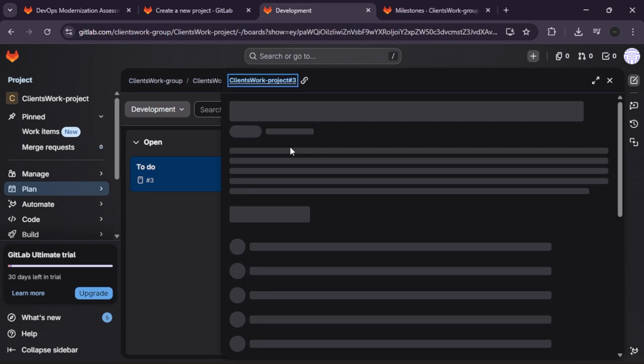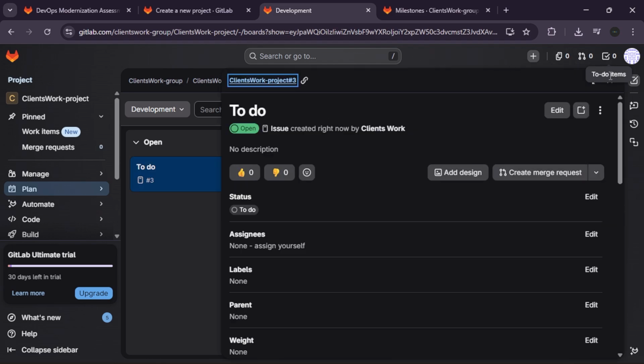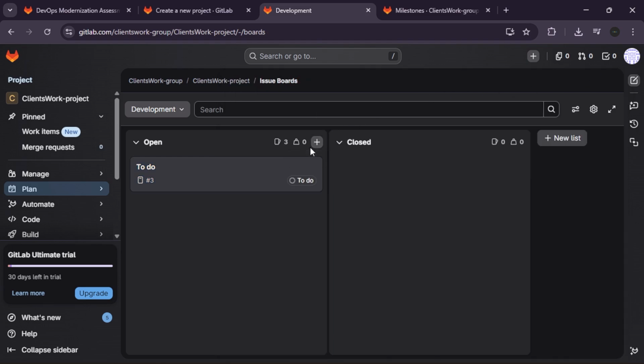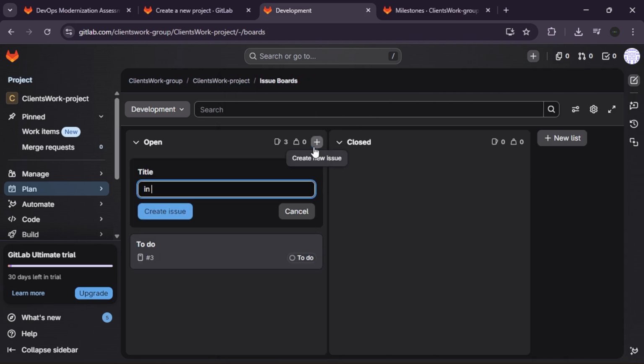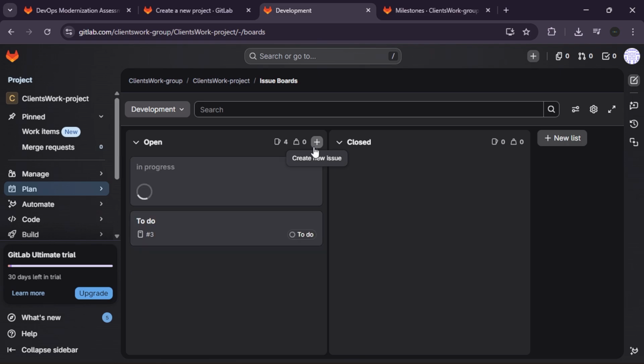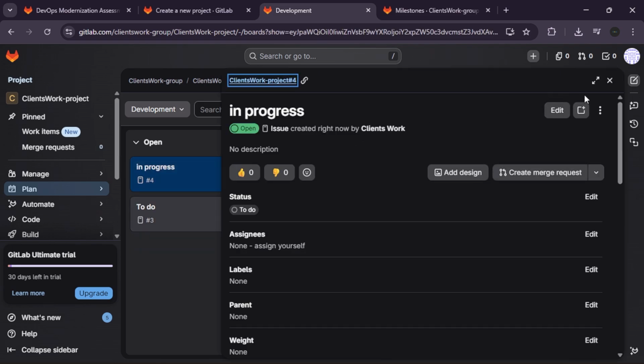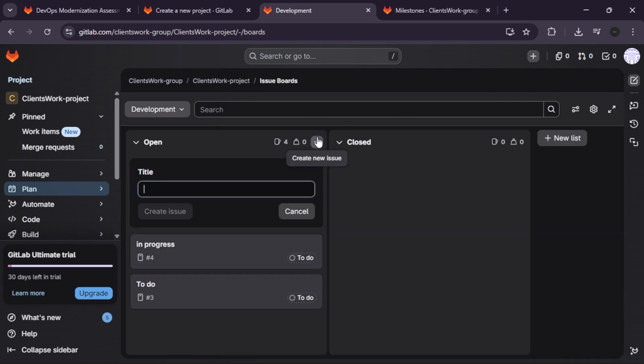Issue boards turn abstract tasks into movable cards. In the 2026 interface, this allows project managers to see bottlenecks in real time. By labeling issues correctly, they automatically jump into the right column, keeping the team's focus on the highest priority items.